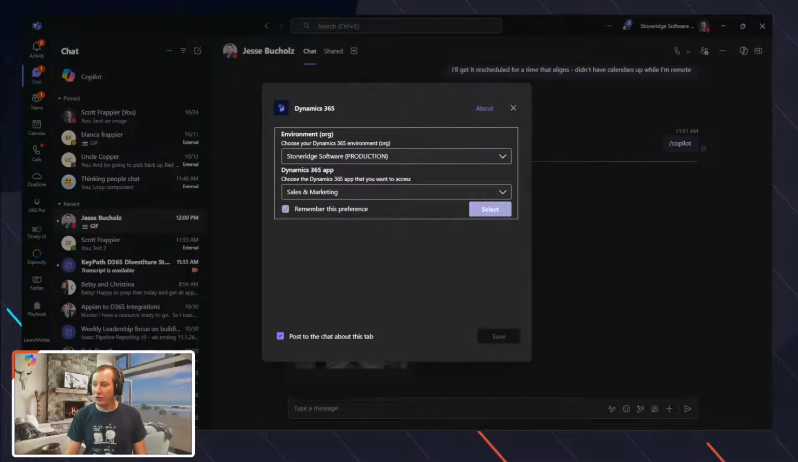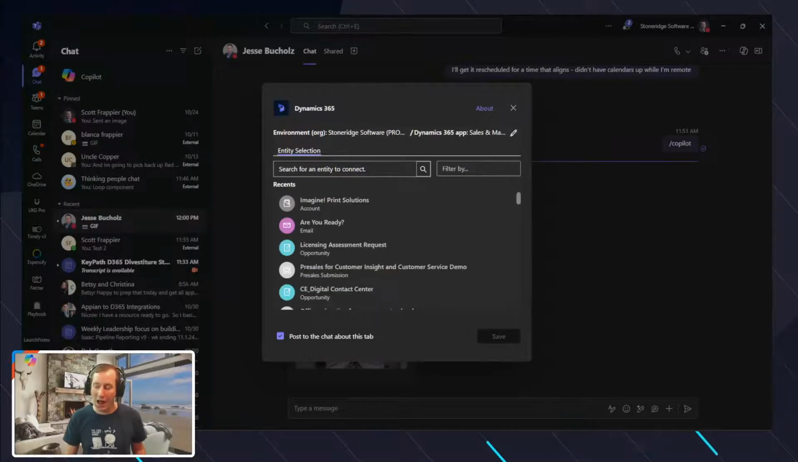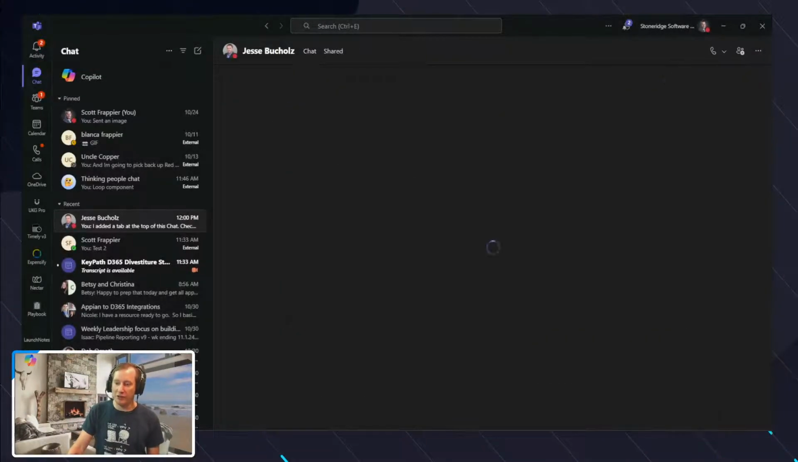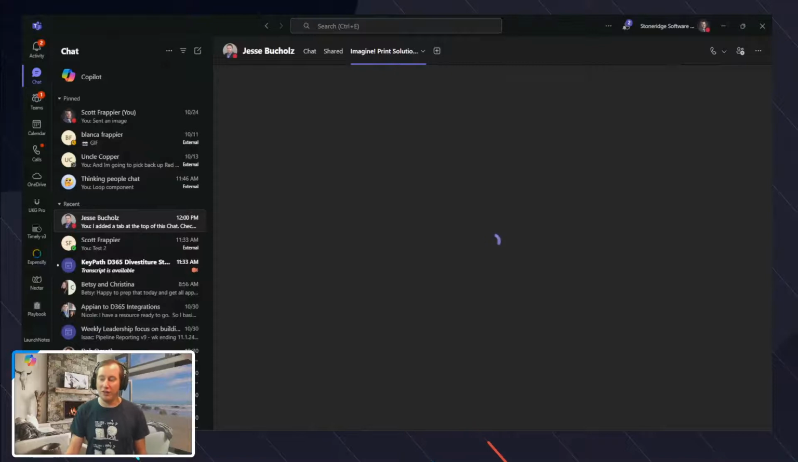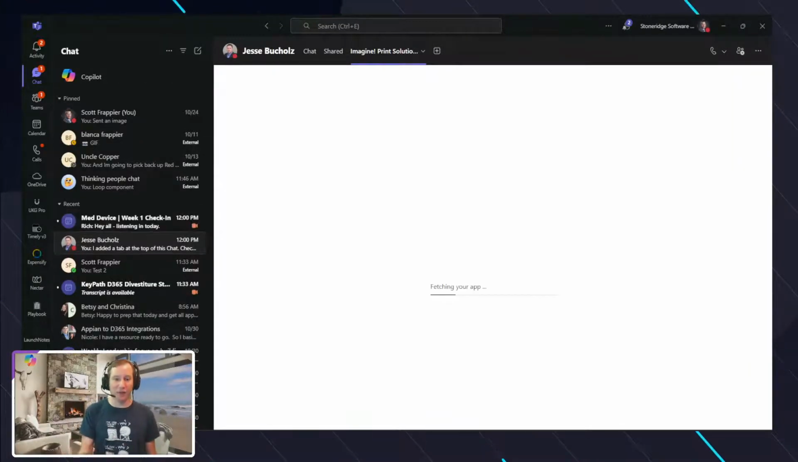And then what I can do is go ahead and select what type of entity maybe I want to interact with. So what I can do here is maybe go to an account that we have as an example, click on save, and then even in that chat, what I see now is that I'm embedded with Dynamics 365 inside of here as well.